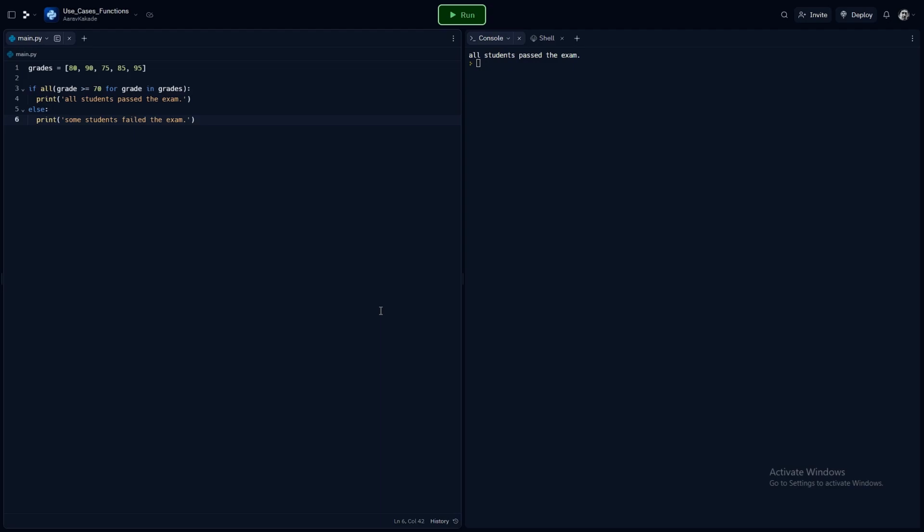Now that you've seen these practical examples, you can start leveraging the power of any and all in your Python projects. These functions can save you time and simplify your code by providing concise and efficient logical evaluations.